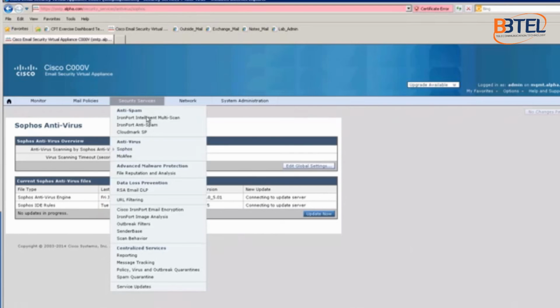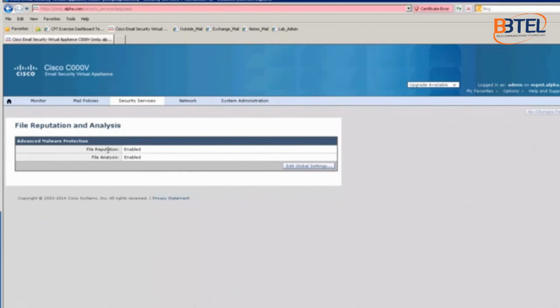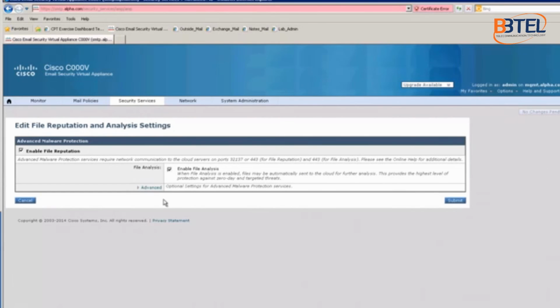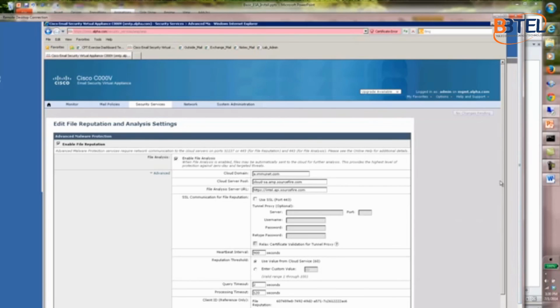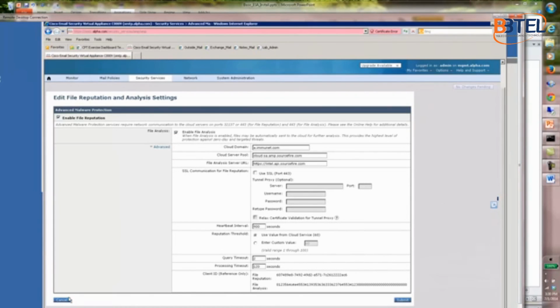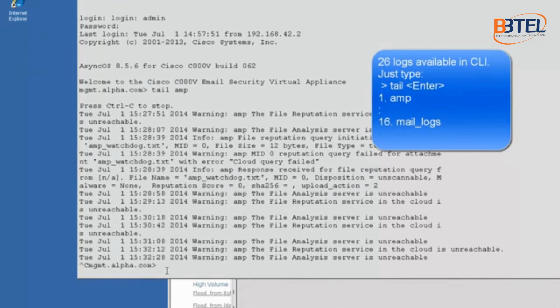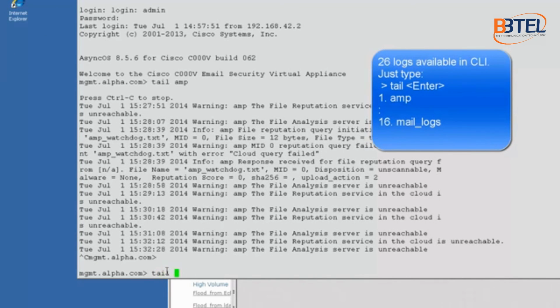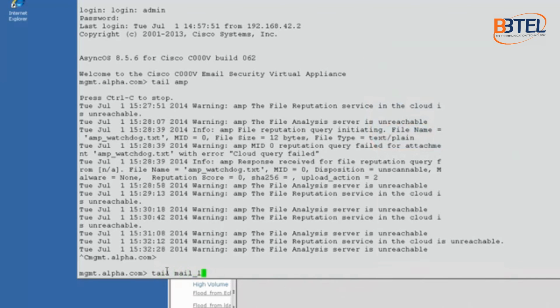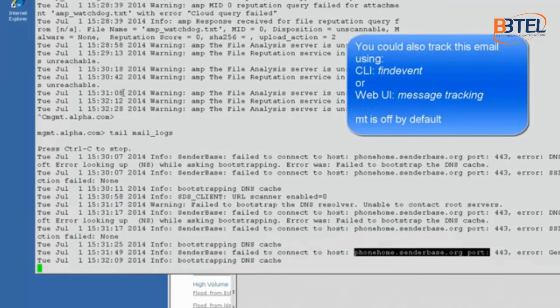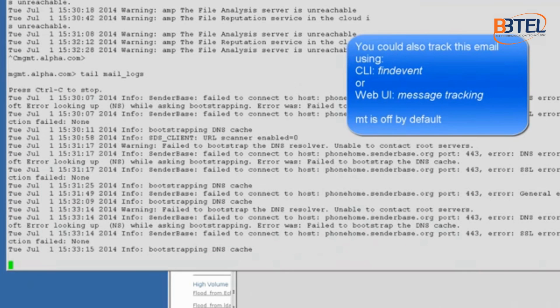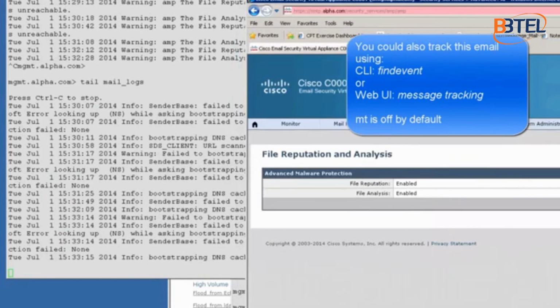Okay, so we've looked at anti-spam, antivirus, and let's go down to file reputation analysis. Check this guy. This is for our AMP engine. Okay, and in this case, looking at advanced settings, everything seems to be happening okay. Another good log to work with to see something passing through is tail mail_logs. So looking at tail mail logs, I want to go ahead and send a test email through.